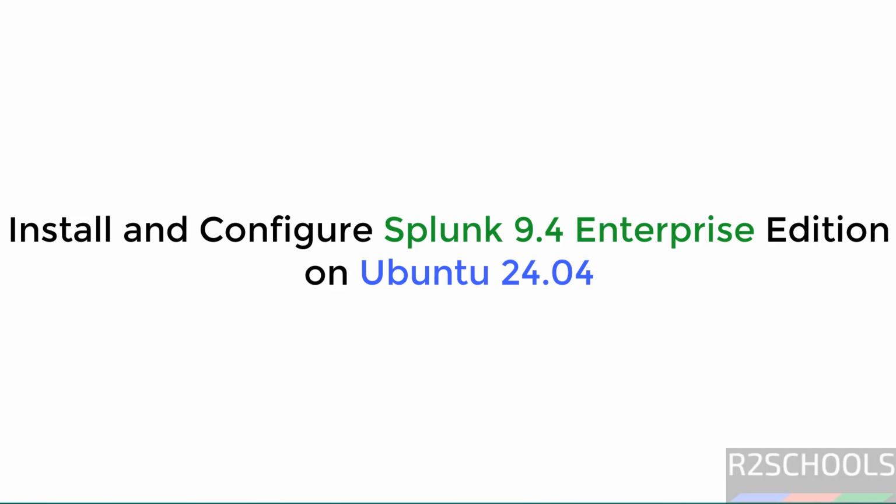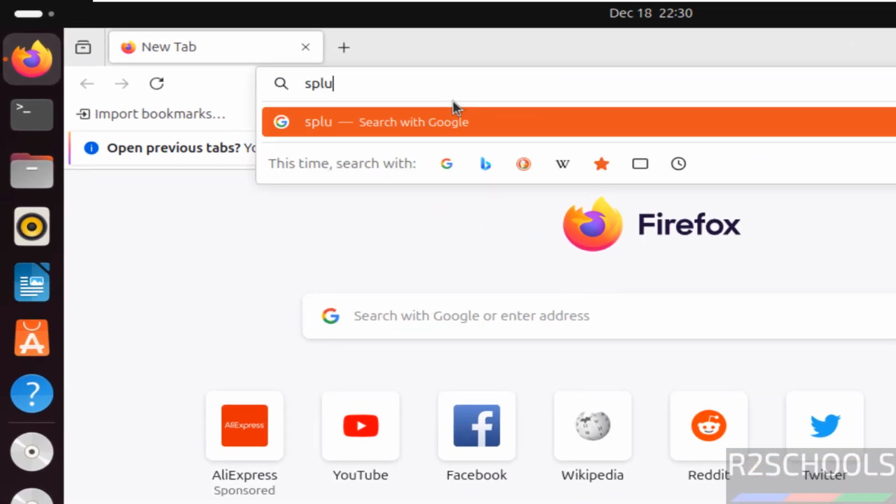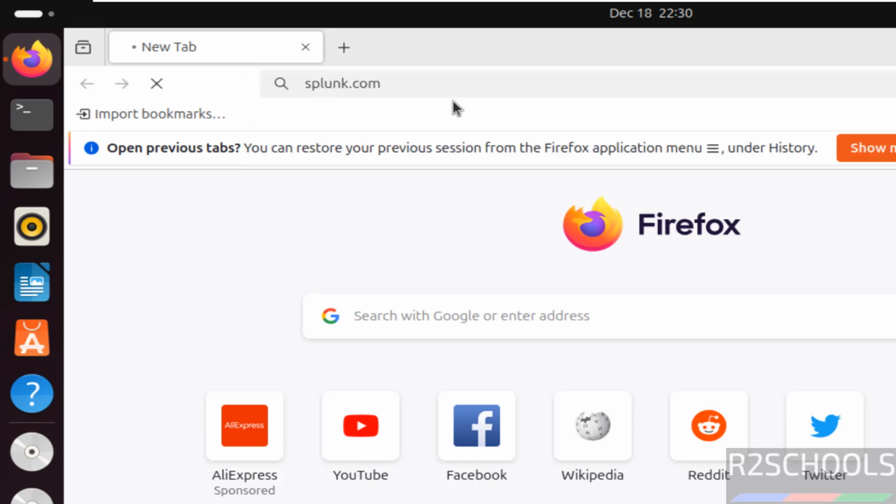Hello guys, in this video we will see how to install and configure Splunk 9.4 Enterprise Edition on Ubuntu Linux 24.04 LTS version. First, download the Splunk 9.4 Enterprise Edition. So, open any web browser, then go to the Splunk official website, that is splunk.com.